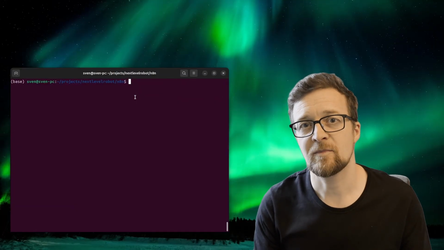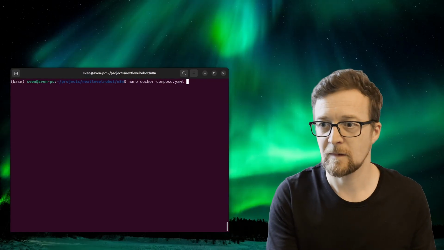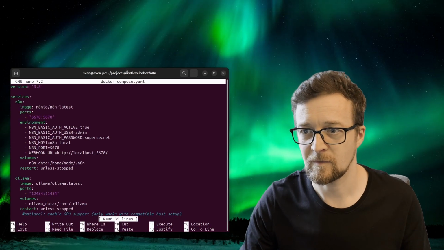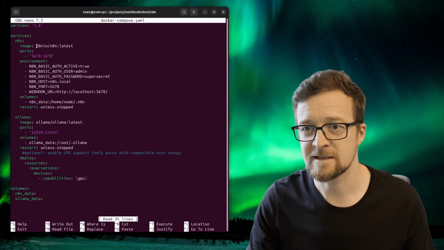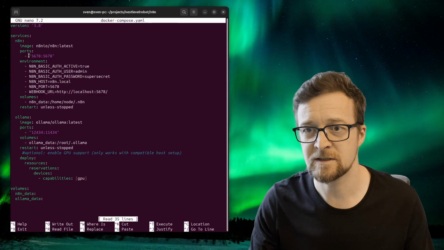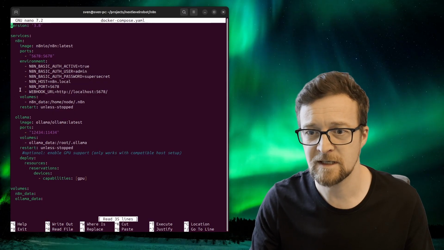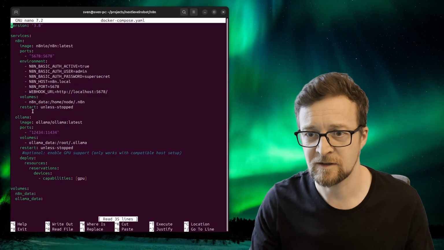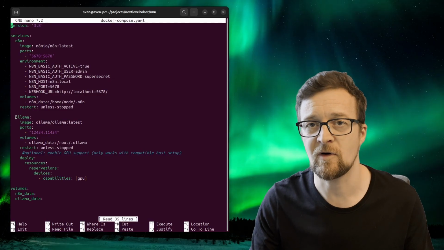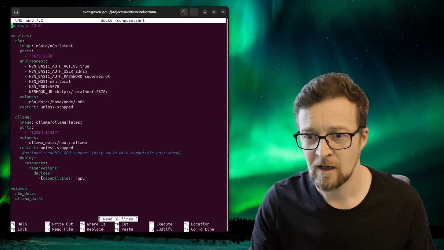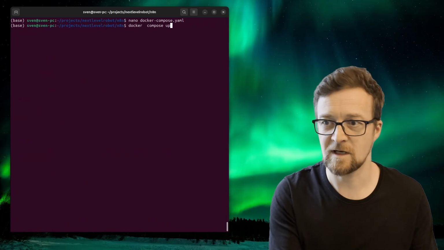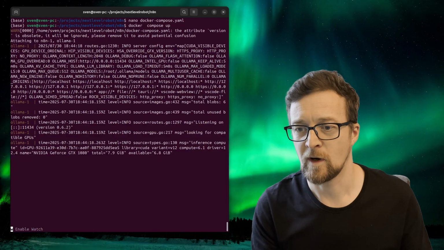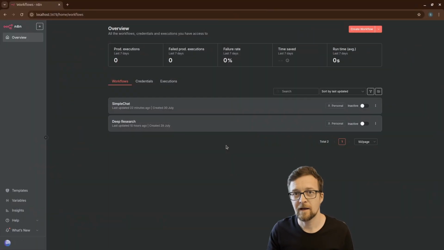I chose to set this up in Docker Compose. Here's the Docker file, which I also provide in the description, where we pull the latest n8n image, we deploy it under a certain port with some authentication, and on top of that we also have our private Ollama instance. And then just run Docker Compose up, wait for a while, and after some time your instance spins up.